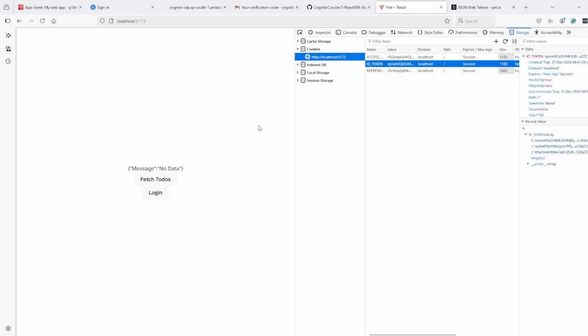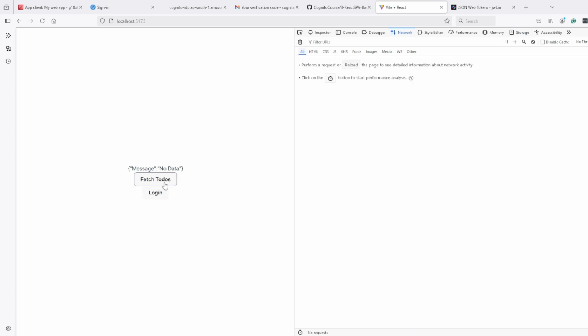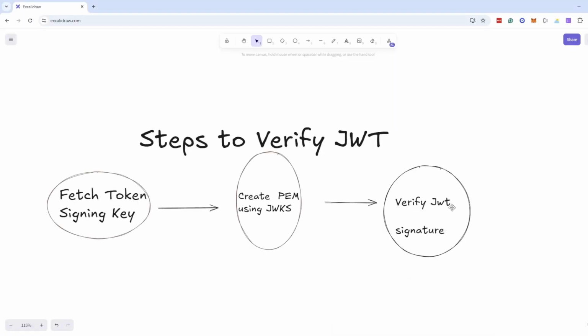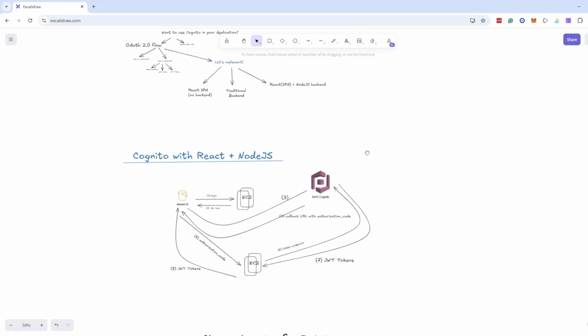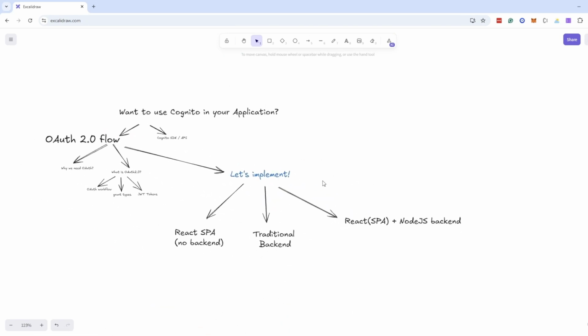Now let's go to our front end and let's fetch, and it should return admin todos. Here we go, we got admin todos, admin 1, admin 2, admin 3. So now we are done with all three ways to use the OAuth flow of Cognito.